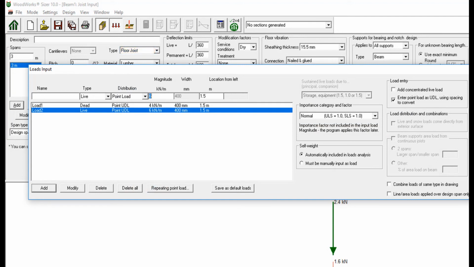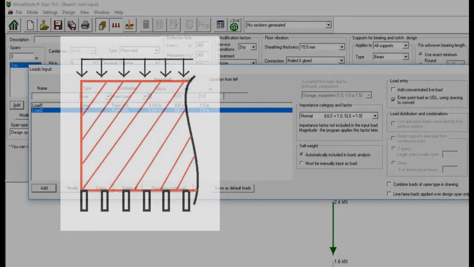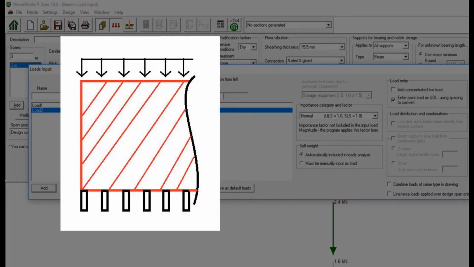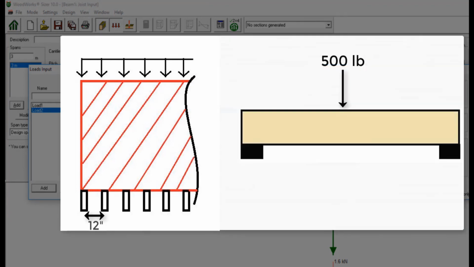The purpose of this feature is to allow you to easily adjust the floor joist spacing without recalculating the point load. For example, if I have a joist system where the joists are spaced at 12 inch on center and I want to check a 500 pounds point load applied to each joist, perhaps due to a wall line load above, the point UDL is also 500 PLF.